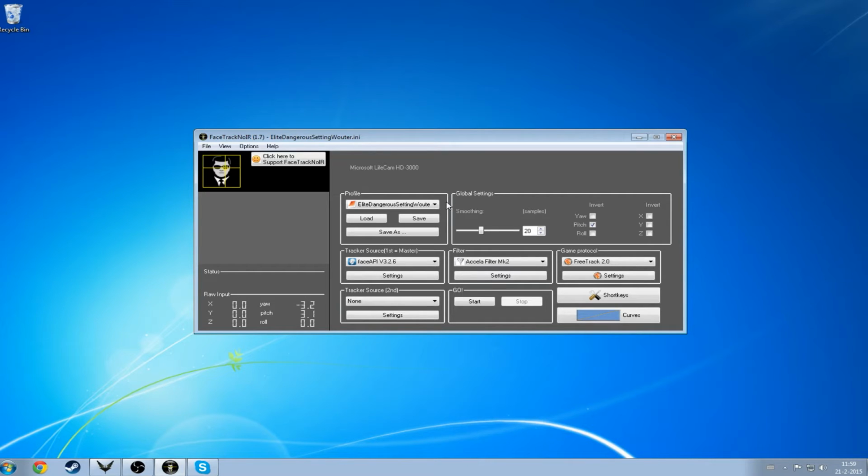FaceTrackNoIR needs a comma separated values file, a CSV file, before it can recognize the game. So I'm playing Elite Dangerous. It's not started up now. But if it is, where my mouse is here, it'll show the name of the game. So you need to have that working.